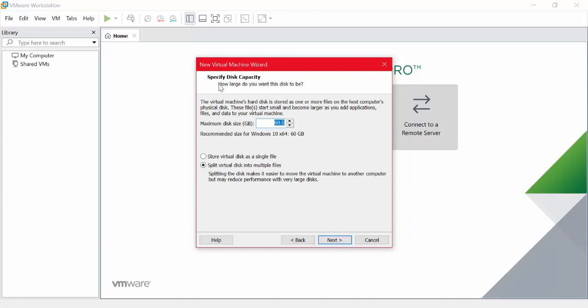Okay, next it says specify the disk capacity. I use a minimum of 20 for this particular scenario. Since I do not wish to move this virtual machine to any other computer, I'll choose the first radio button. Store virtual disk as a single file.